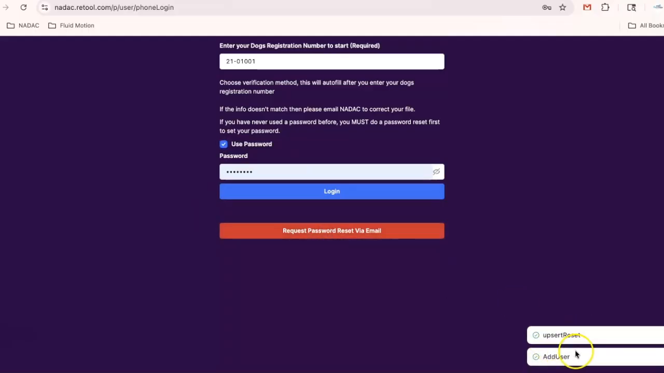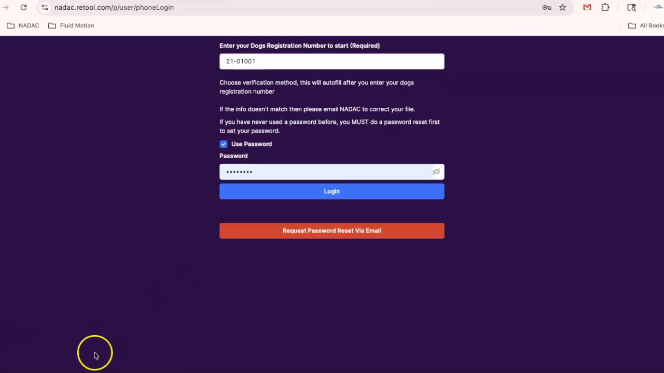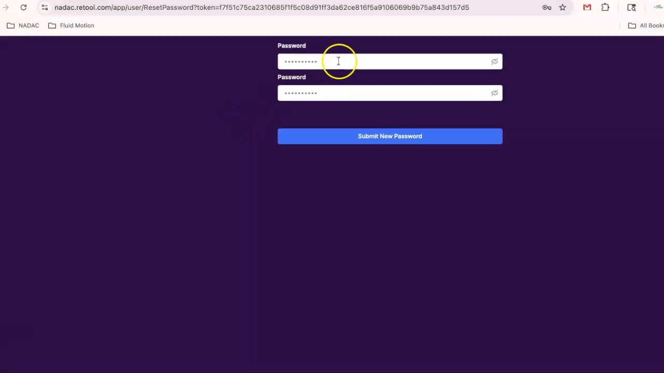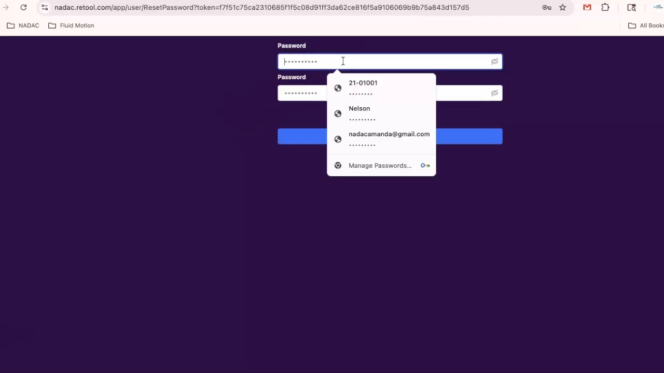Now it has sent an email to my email that's on file within NADAC. So we're going to go open up my email and pull out that request password. This is the email that you will get. There's going to be a link inside that says click here to reset your password. So I will click that link and it brings me to this page where I can set a password.